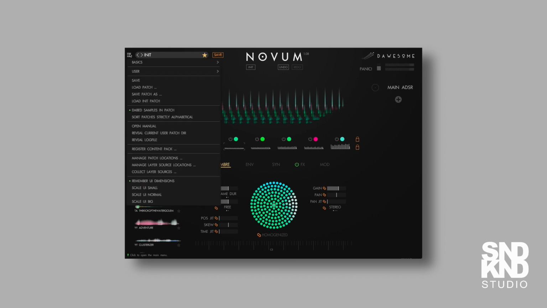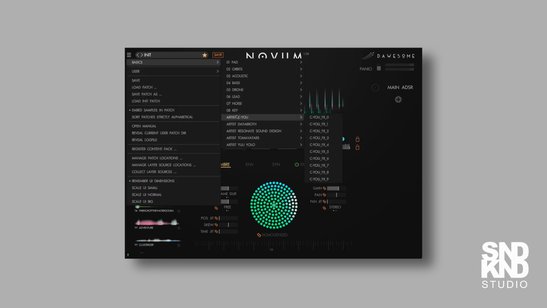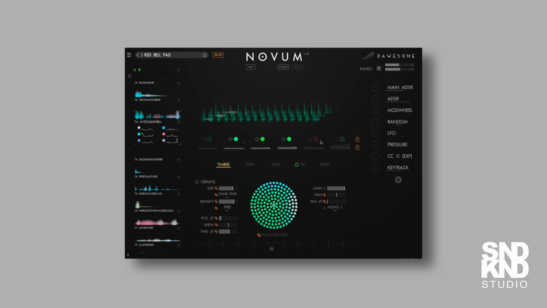Let's go through again and let's go to the basics and some of these artist patches. Let's see what we've got here. Oh, I like that. That is really nice. And obviously we've got all of these customization features down here, so we can go in and add, I don't know, glide. We can go in and add a whole bunch of things. It's so huge. There's almost no point me going any further because it's just so big.